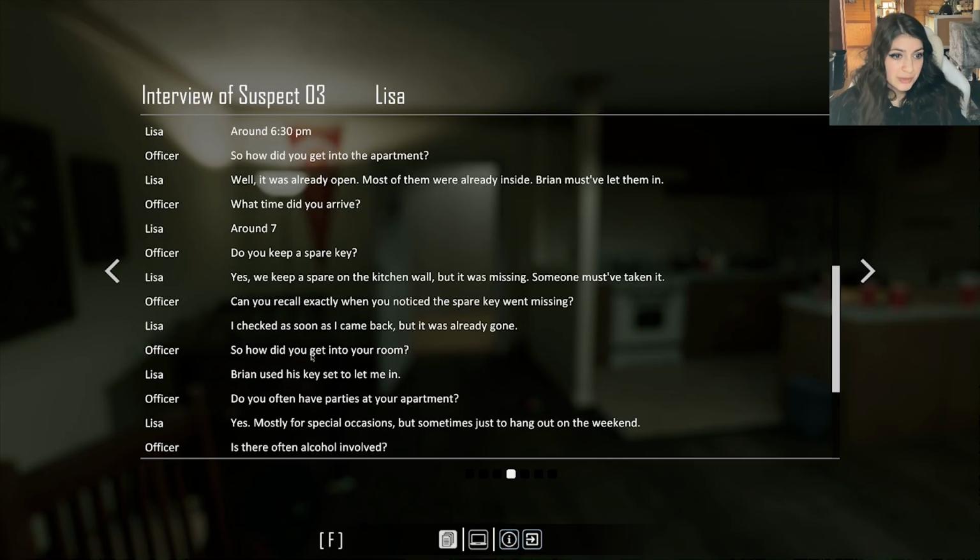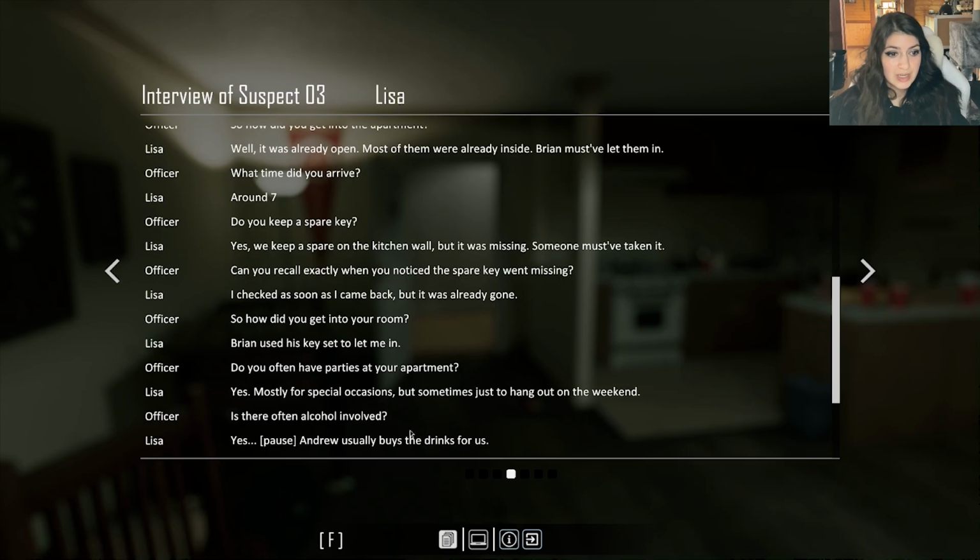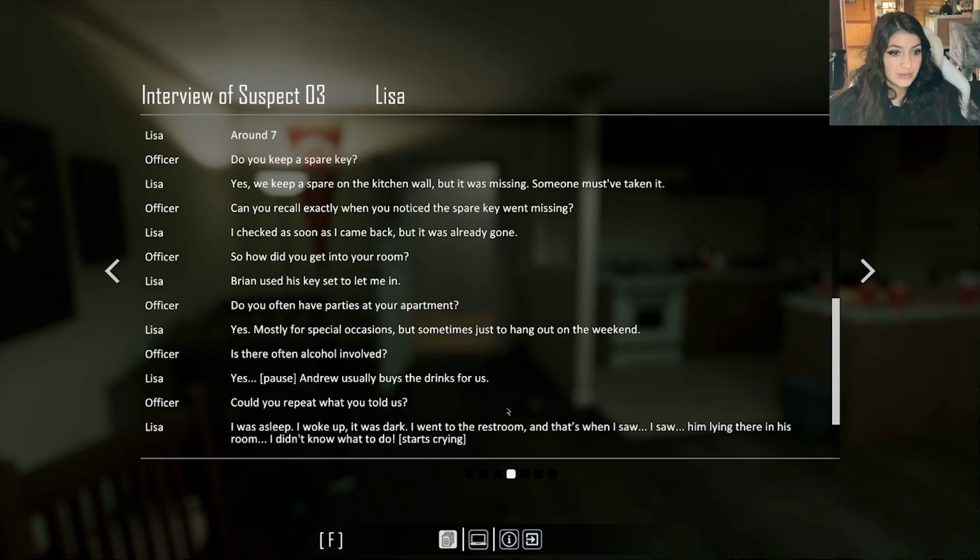So how did you get into your room? Brian used his key set to let me in. Do you often have parties at your apartment? Yes, mostly for special occasions, but sometimes just to hang out on the weekend. Is there often alcohol involved? Yes. Andrew usually buys the drinks for us. Confirmed, Andrew is Jester because he said, let's go, I'll bring the drinks.